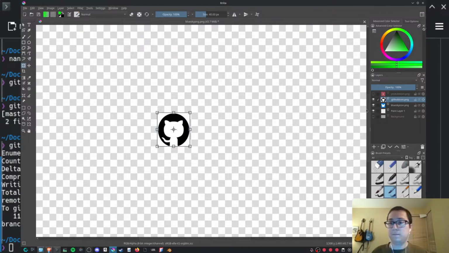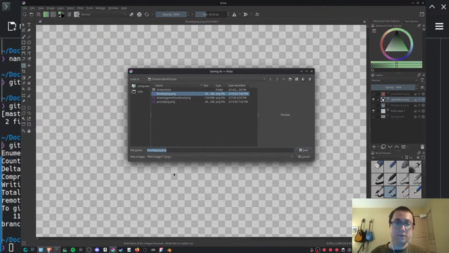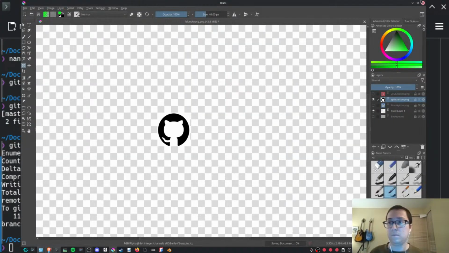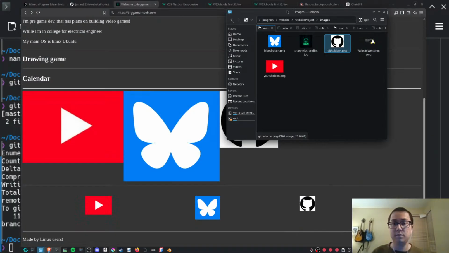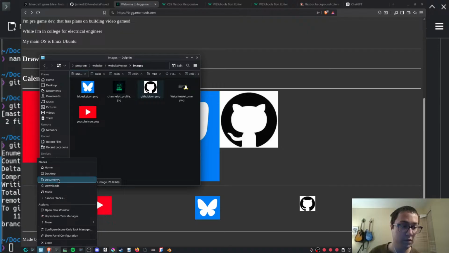Okay. So the proportionality should be about the same now. Save as GitHub PNG. Alright, looks good. Now let's get those new images in here.